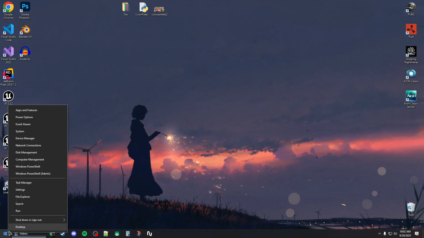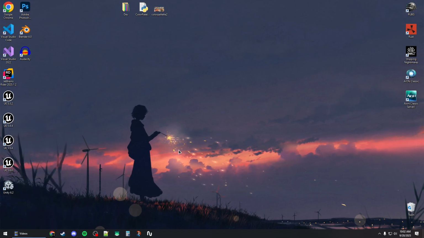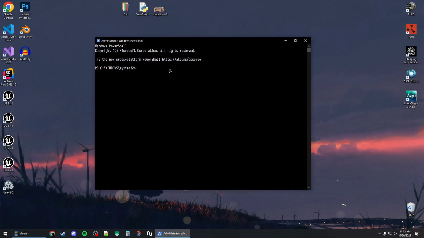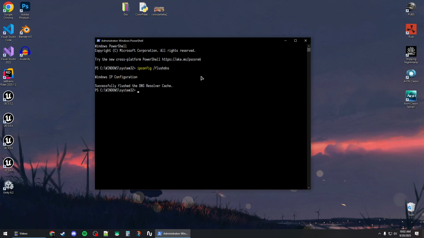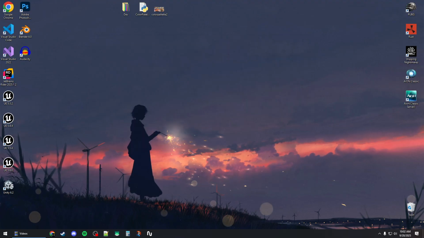First, you will need to right-click on the Windows Start button and then open up Terminal or CMD or Windows PowerShell as admin. Those are pretty much the same. Then you want to type ipconfig /flushdns like this and then press enter. Then type netsh winsock reset and then press enter. And once this is done, you can close that window.